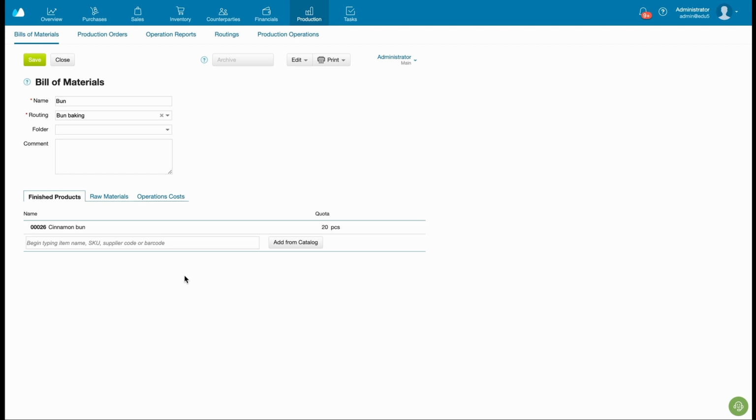Sometimes it is one piece of finished product, but sometimes it depends on raw materials and cannot be produced in a single piece. For example, you make wooden boards and for that you use pieces of raw wood and produce a minimum of 5 wooden boards. So in that case, the quota is 5 pieces. In my case, I produce a minimum of 20 buns during the production cycle. So I choose a cinnamon bun as a finished product and the quota is 20 pieces.